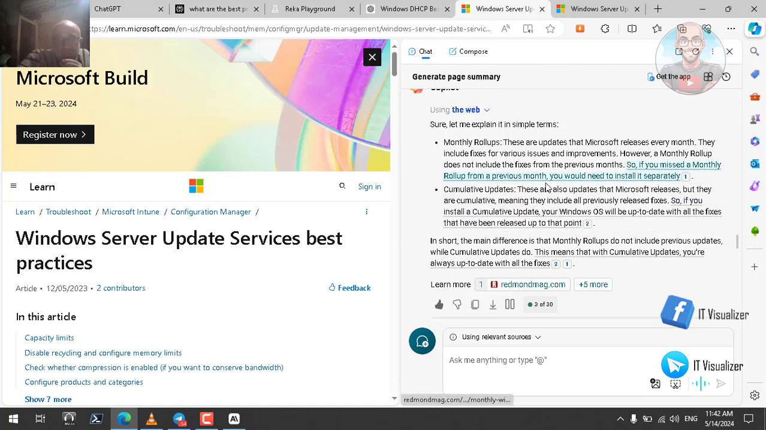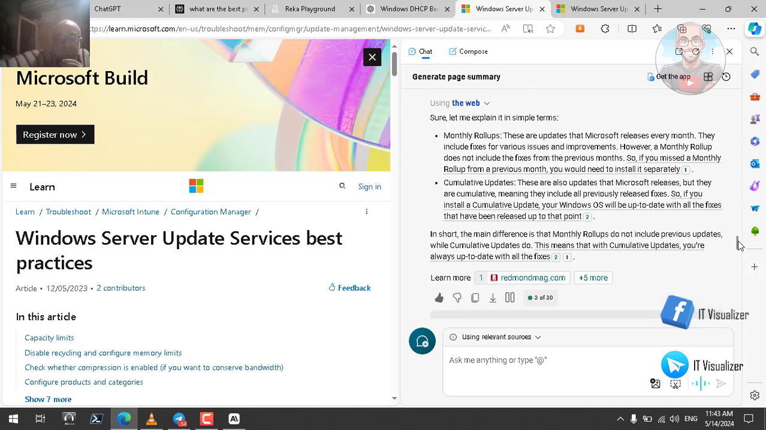Cumulative updates. These are also updates that Microsoft releases, but they are cumulative, meaning they include all previously released fixes. So, if you install a cumulative update, your Windows OS will be up to date with all the fixes that have been released up to that point. In short, the main difference is that monthly rollups do not include previous updates, while cumulative updates do. This means that with cumulative updates, you're always up to date with all the fixes.